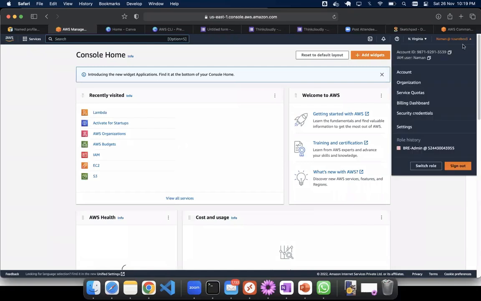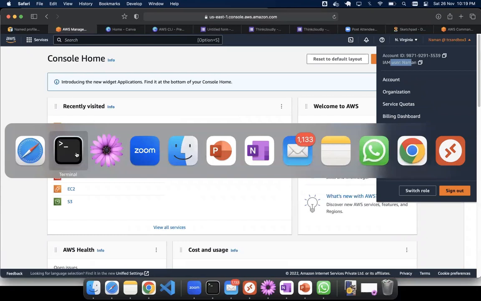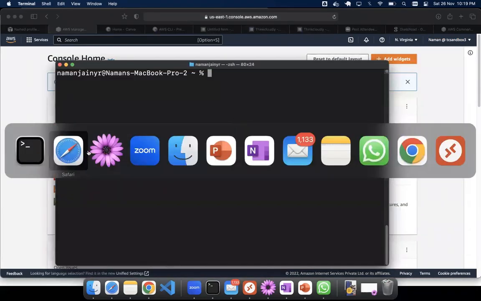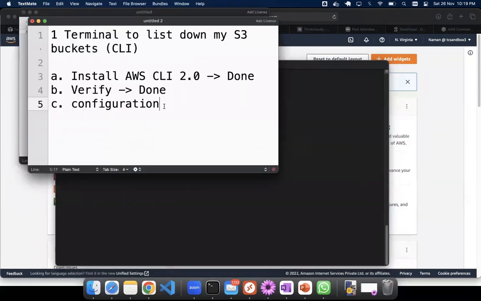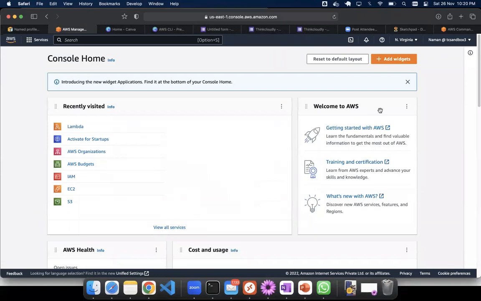So currently you can see I'm in my AWS account, and this is my account ID. This is my IAM user, and I'm in the North Virginia region. Okay, so I hope everyone can see this. Now what I have to do is configure. How to configure? I have to connect my AWS CLI, which is this black screen, with this. How can I do that?